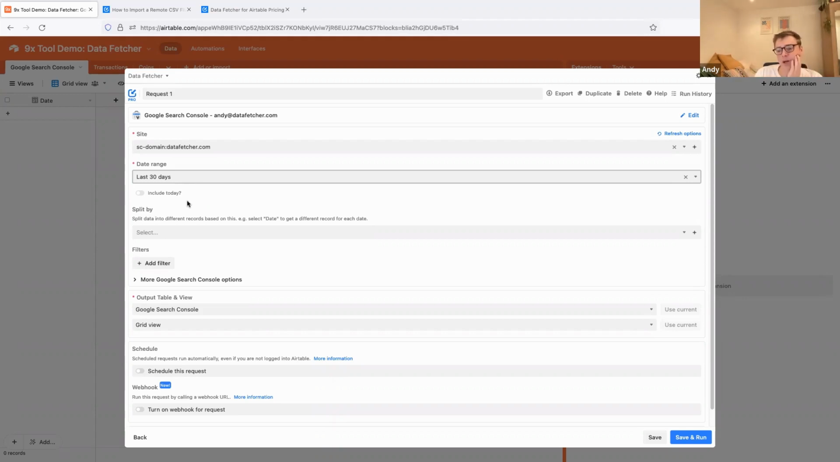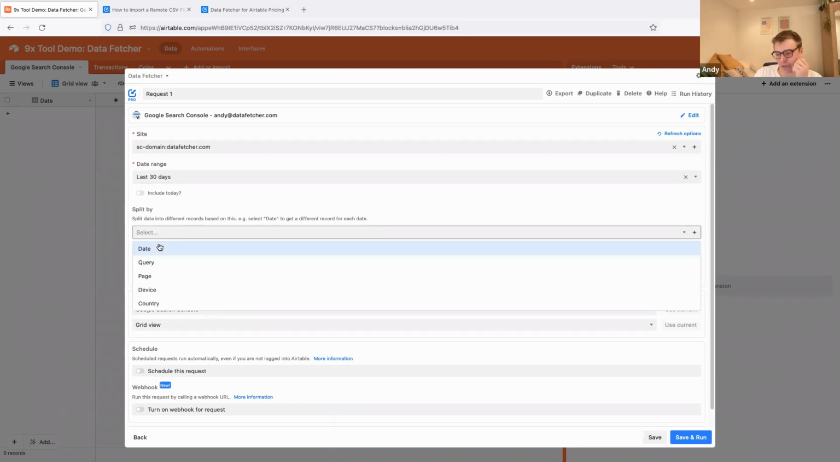That would create one record in Airtable that has all the aggregate stats for 30 days. But what we might want to see is a different record for each day, a list of records based on the day. So I'm going to split by the date. Now we could split by other things. We could split by the page on our site and see the stats over those 30 days for the different pages. But let's do the date. We can add filters, but we'll leave that for now.